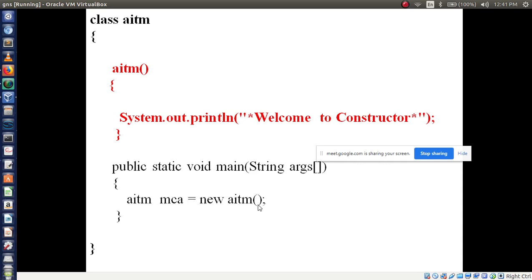Creating an object of the class. What is the class name here? AITM. What is the constructor name? AITM. So okay, done. Now what will give the output, Kiran?